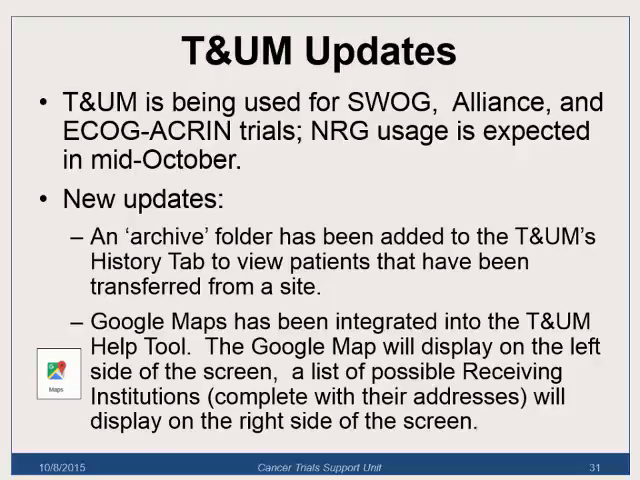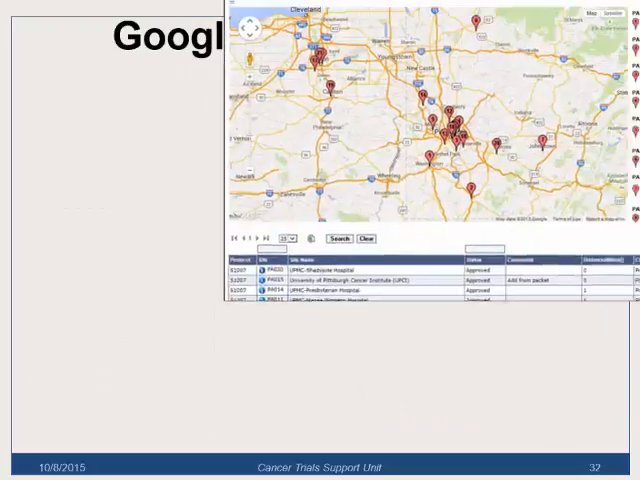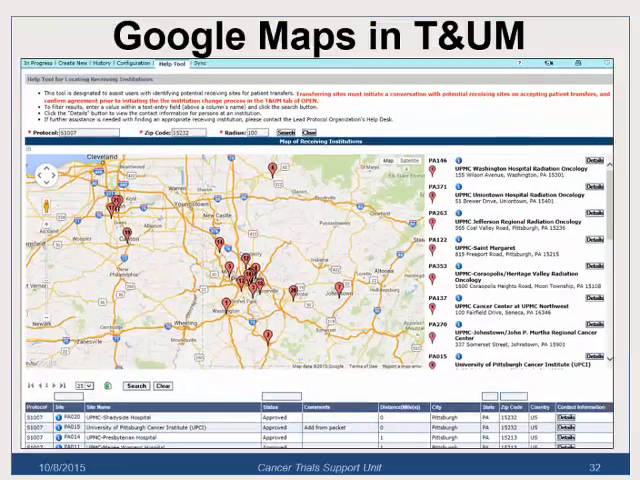We also have a new Google Maps feature that has been integrated into the transfer and update module help tool. The Google Map will display on the left side of the screen and a list of possible receiving institutions, complete with their addresses, will display on the right side of the screen. And here is an example of the Google Maps. You can see in the middle is the map, a more visual look at where the sites are. On the right-hand side, some more information about the sites. And also on the bottom, you get more detailed information as well. So this is how it now looks.